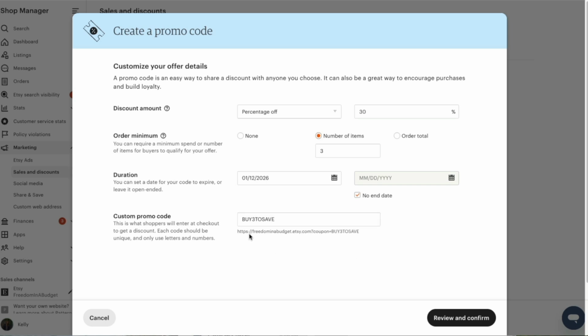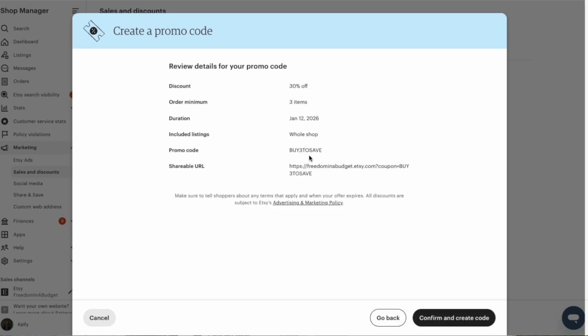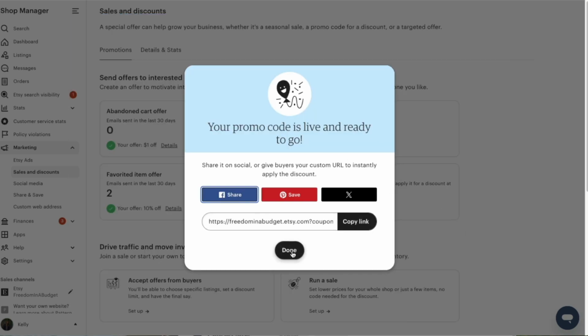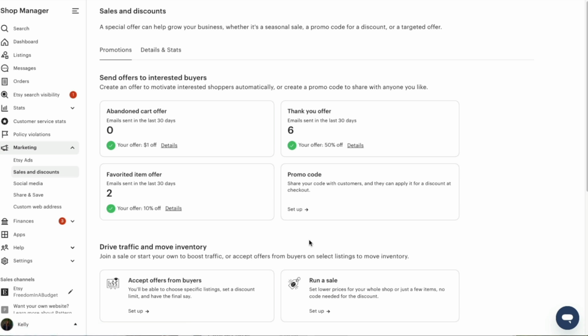And then I can see here that the URL is going to be freedomindabudget.com or .etsy.com, exclamation coupon equals buy 3 to save, and then review and confirm. So here's all the information here and then create coupon code and done. So now it is live and ready to go.